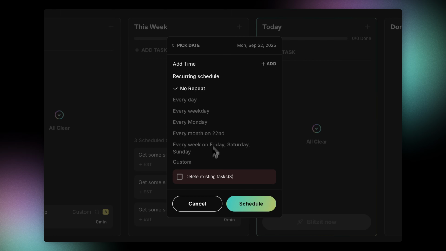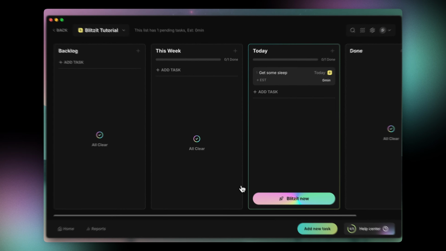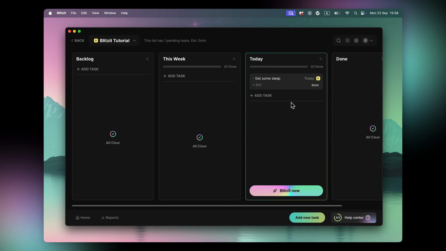Now, you'll see the Delete Existing Tasks option. This removes the recurrent schedule completely and leaves the task as a single item in your list. If we haven't selected the Delete Existing Tasks option, all the child tasks would stay as individual tasks.